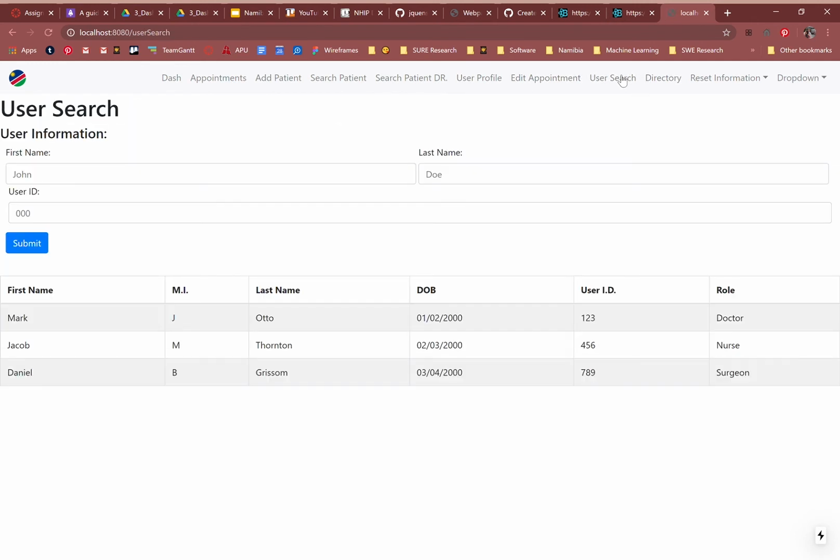Let's see, next would be user search. This would be for facilities, for example, and you could look for maybe a doctor or a receptionist, and what would come up would be things like their user ID, their role, and potentially you could click on them and then go to user information, such as user profile.